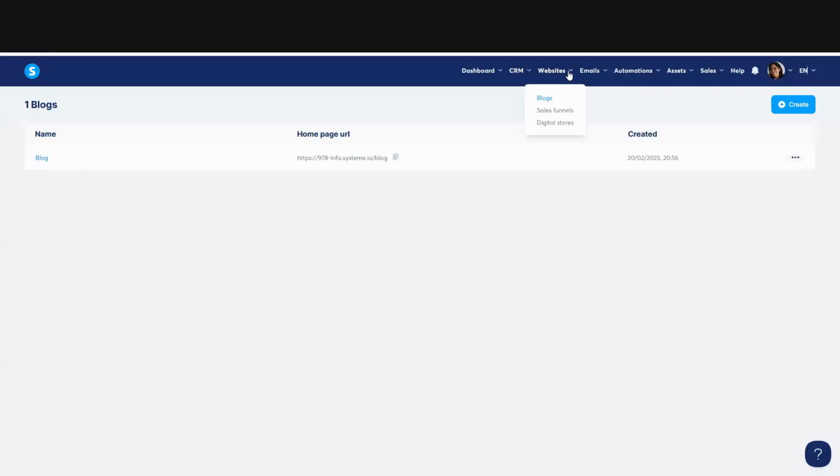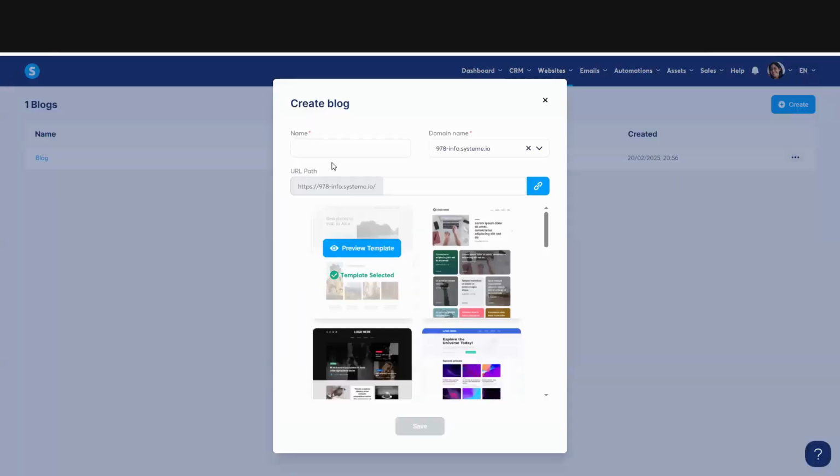Now, once you create your account, you're going to go here where it says websites and you're going to click here where it says blog. In order to create your blog, I'm going to click here. You're going to click here where it says create. I'm going to put YT. If you already have your domain, I have my domain already created here. And I'm going to put here YouTube blog.